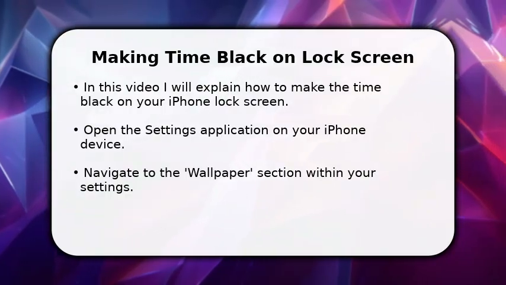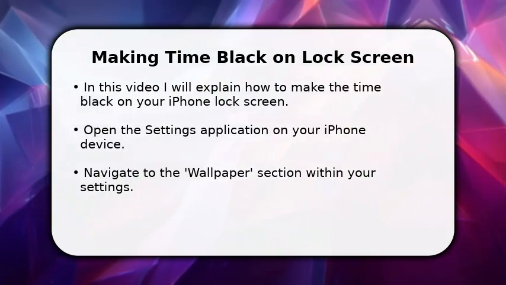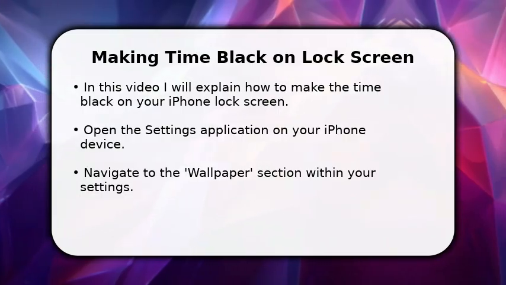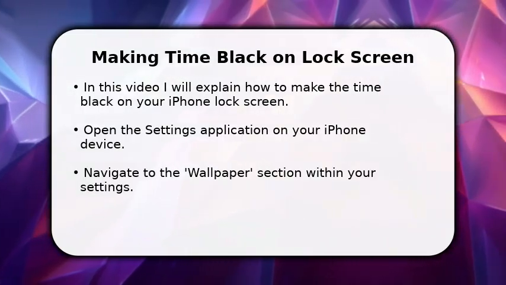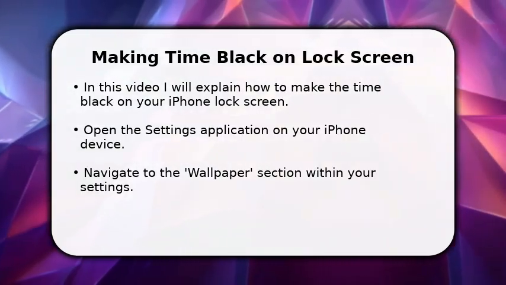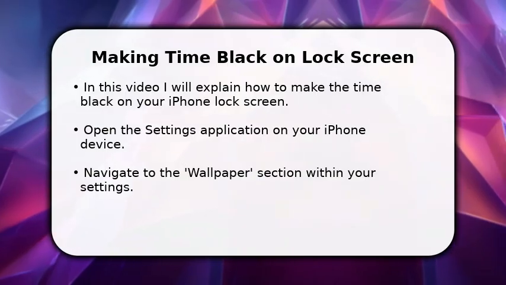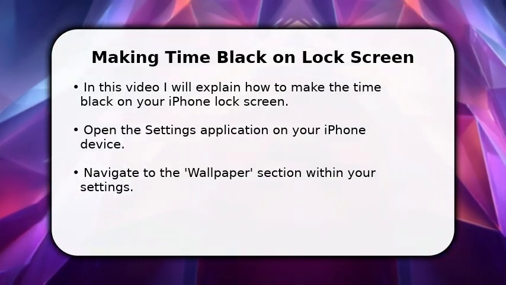First, open the Settings application on your iPhone. Then, scroll down and tap on the Wallpaper section. From there, you will either tap Add New Wallpaper to create a fresh one, or select Customize on your existing lock screen to modify it.